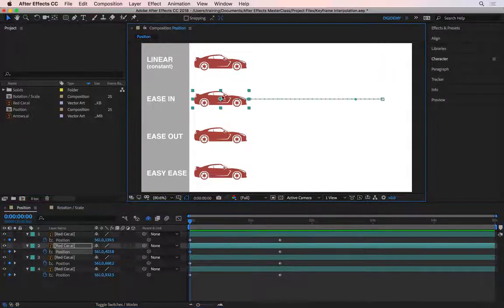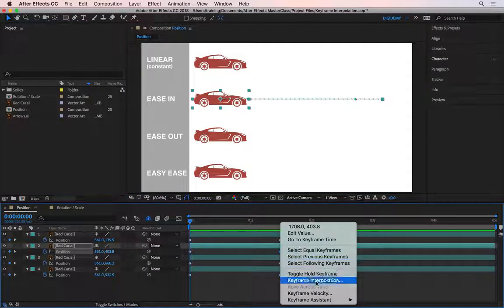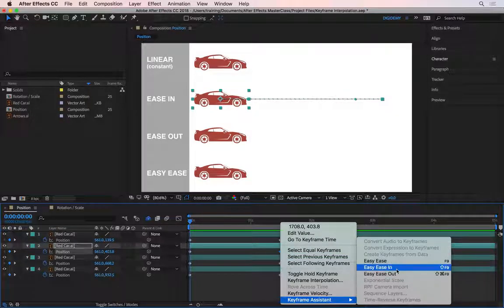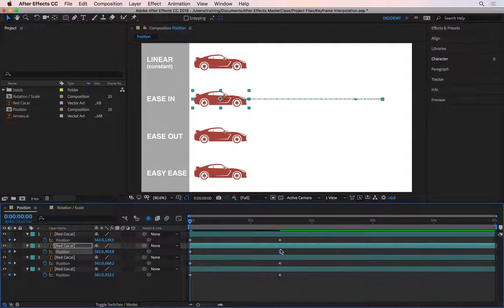If I select the second layer here, and then go to the second keyframe of the second layer, and right click on it, and then go right down to Keyframe Assistant, and choose Easy Ease In. If you look at these dots carefully now, you'll see that they are closer to each other towards the end of the path, and they are further away from each other towards the beginning. That means that it will be slower towards the end, and it has to go faster at the beginning.